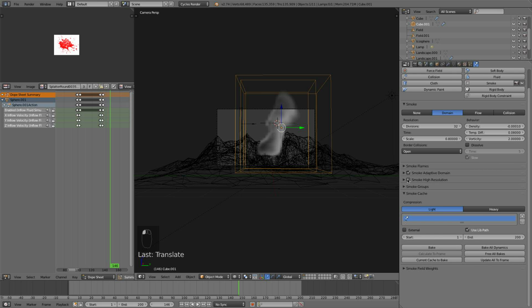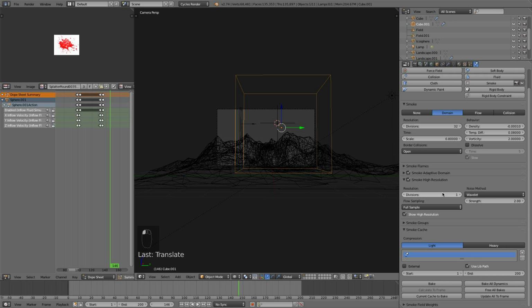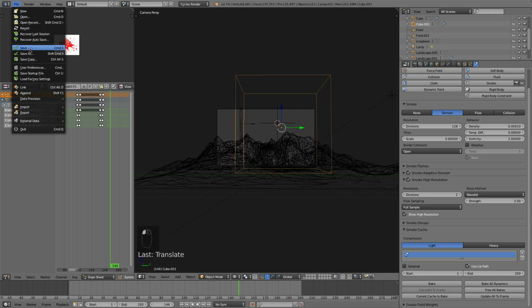So now we're going to just set the last few things here, and this is going to be smoke high resolution. You want to check that. We'll leave that at 2 divisions. Don't want to go too high because it will take a long time to render then. We'll leave the noise method at 2 as well. The divisions in general, I'm going to take this to 128.